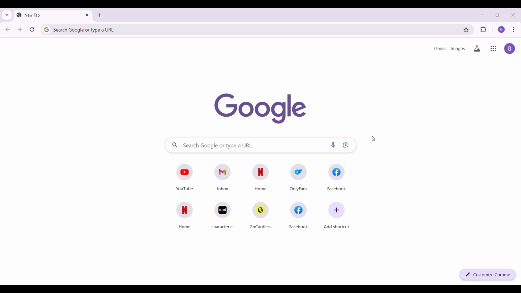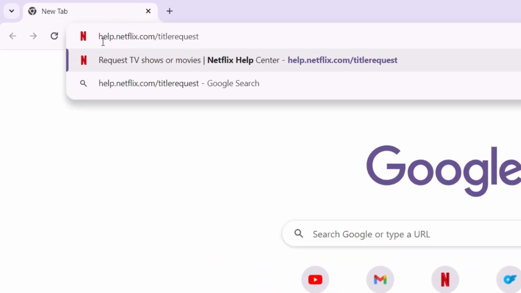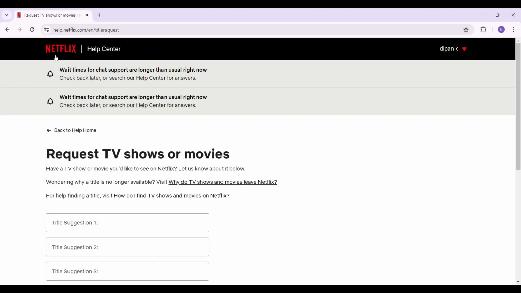In this tutorial, we're going to look at how to request movies or shows in Netflix. Now let's begin. On any browser of your choice, simply type help.netflix.com/titlerequest and hit enter right now. You will then be redirected to this page of the Help Center.